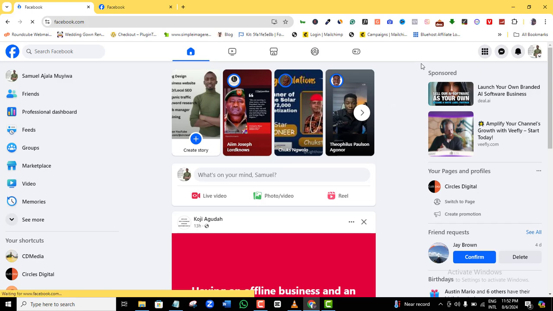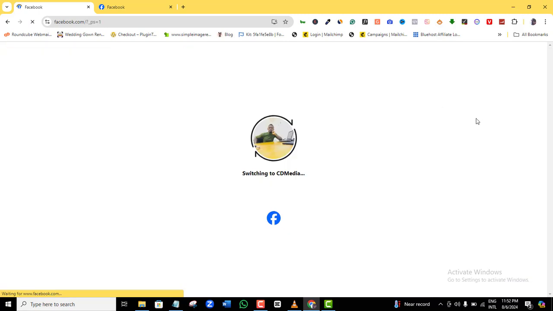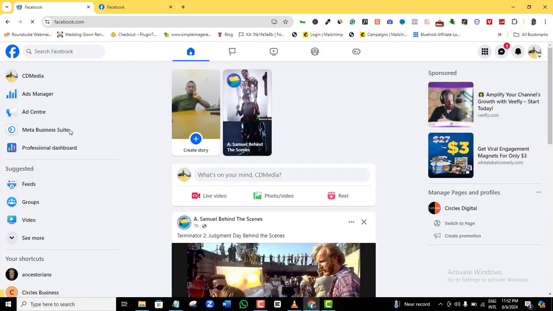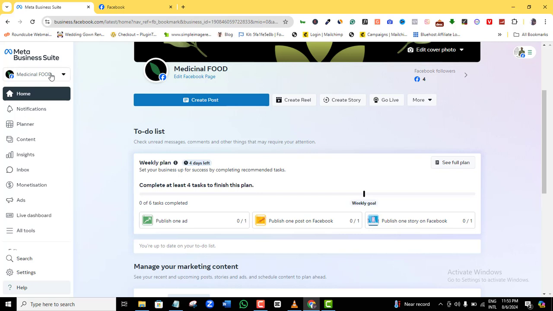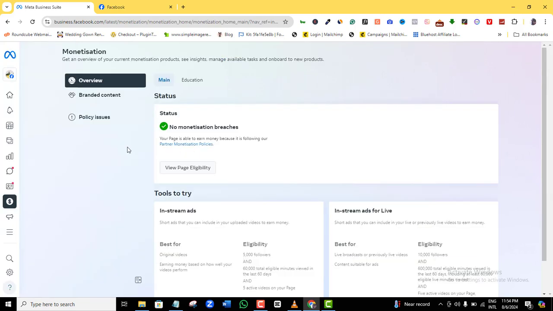All right, so what I want to do now to be able to monitor my page for monetization is just to come here, and then I'm going to select the page that I want to monitor. Okay, so let's assume that this is the page I want to monitor. I'm just going to select that, and then it's going to switch over to the page. From here, you can see that we have the Meta Business Suite. So I'll just click on the Meta Business Suite here. Once I get here, you can again select the particular page that you're trying to monetize. From here, you can monitor your page to know when you are ready to monetize any of the 5 or 6 monetization types that I have explained a few seconds ago.